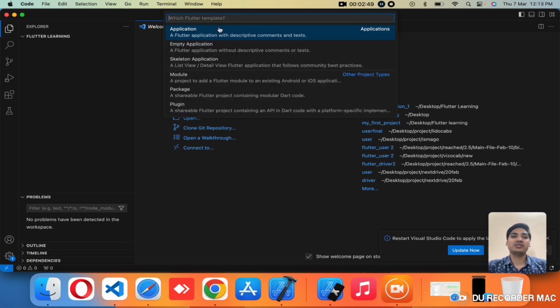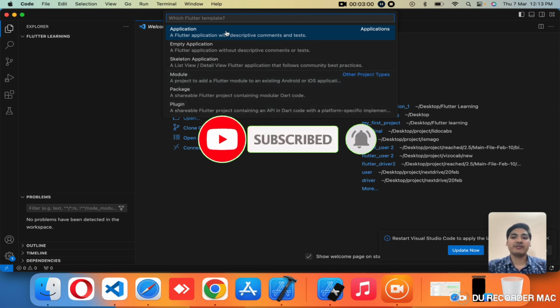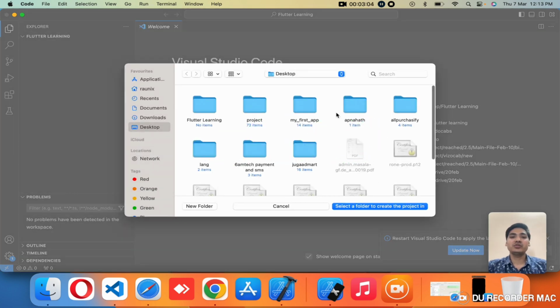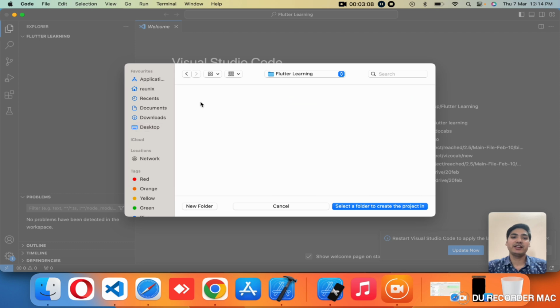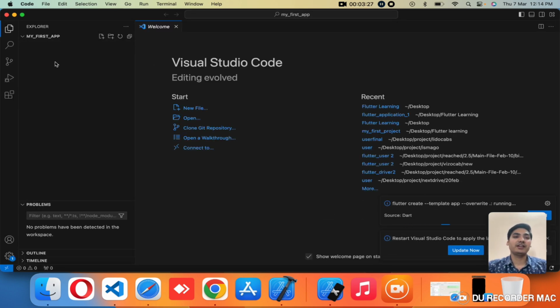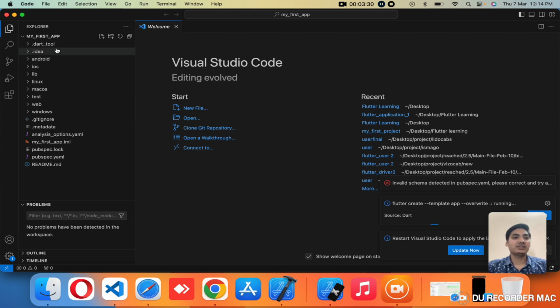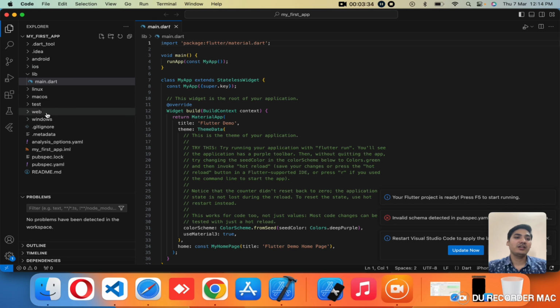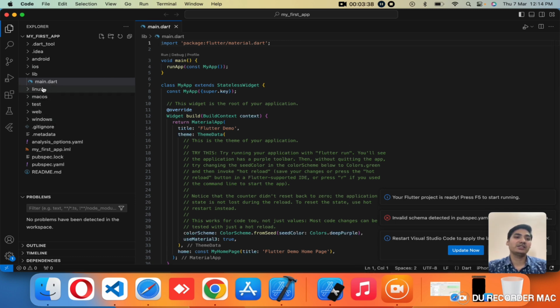When you choose that, it will ask which type you want to create: an application, an empty application, a skeleton application, module, package or plugin. I am going to create an application, so I will choose Application. Then it will ask you to choose a directory, so I am going to choose my Flutter Learning folder and select it. Now you can give the name of the application, so I am going to give my first app. You can give anything as per your requirement. When you hit enter, it will create your Flutter application like this. You can see the Android folder, iOS folder, web folder, Windows folder, Mac OS and Linux. Everything is there. So your application is ready.